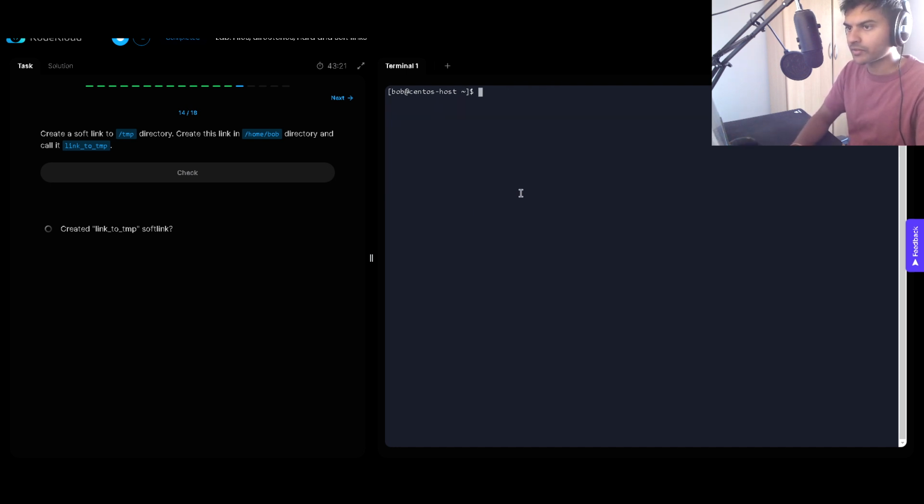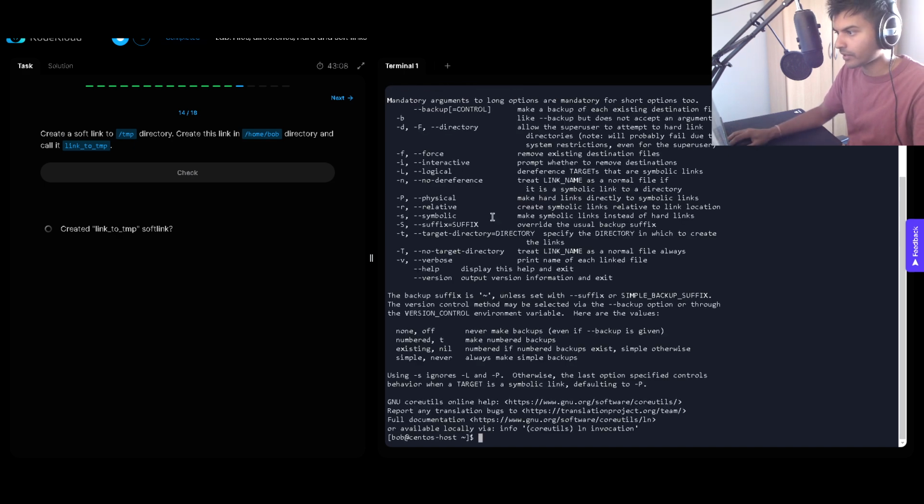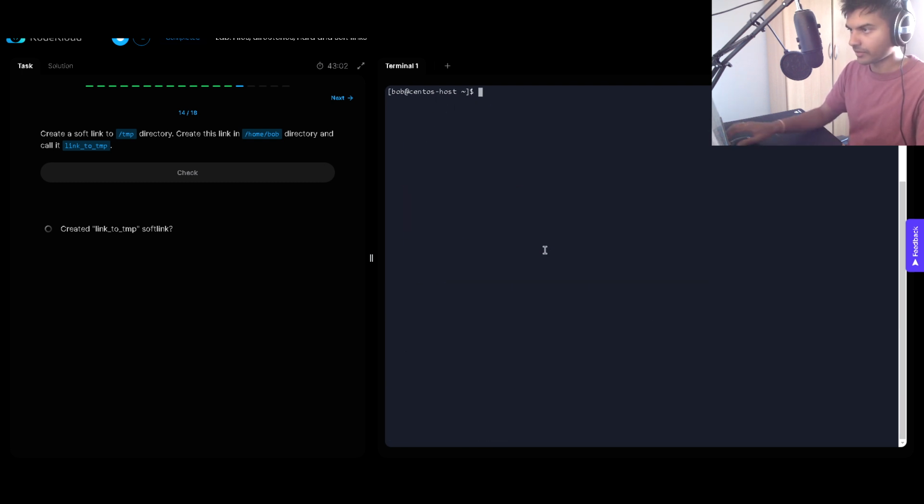Create a soft link to TMP directory. Create this link in /home/bob directory and call it link to TMP. So to create links, it's the ln command. I think to create a soft link, it's ln symbolic, instead of hard links. So -s or --symbolic. So if we do ln -s, so oh wait, I need to look at the thing again. See what order.